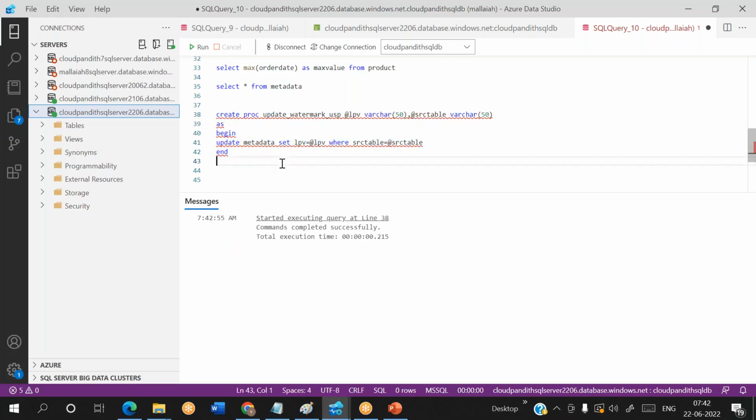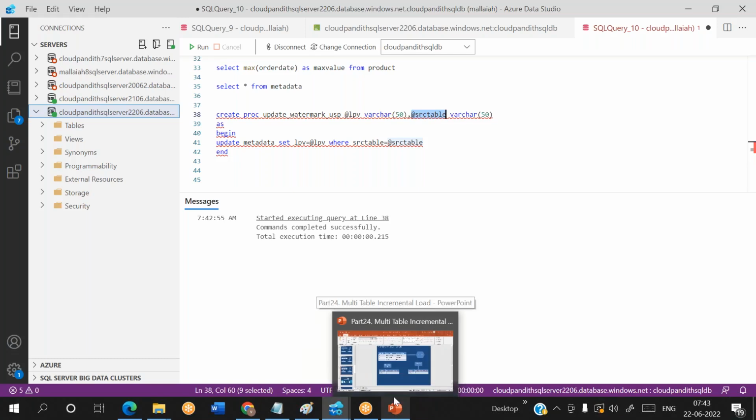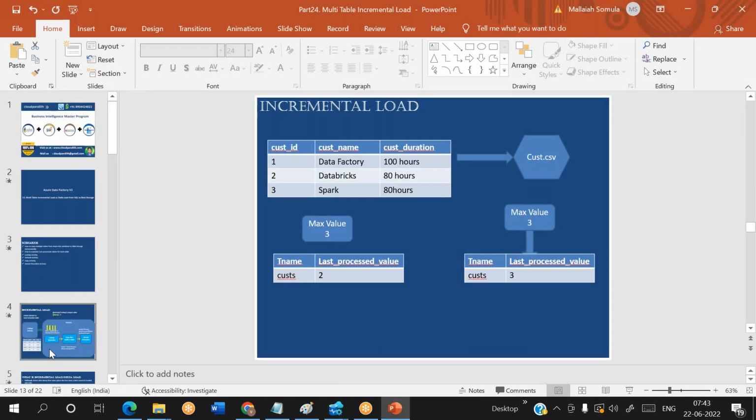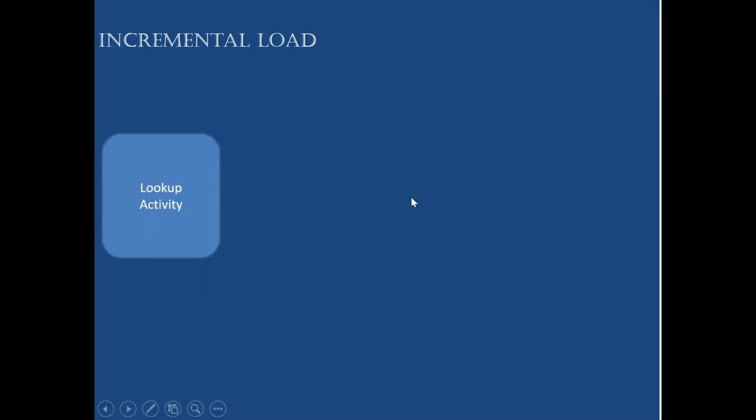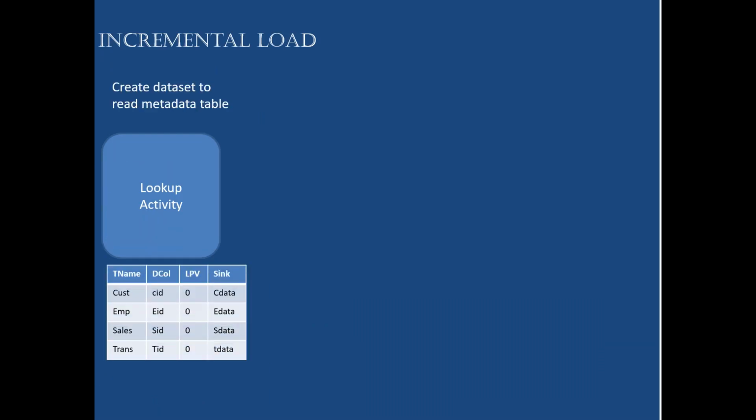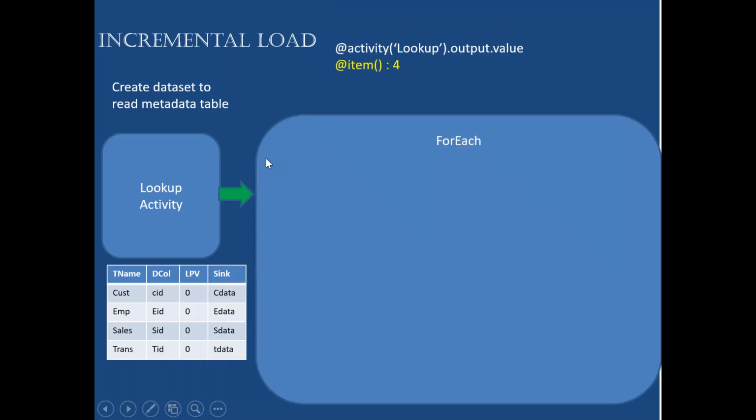So now a stored procedure is available which takes the max value as the last process value for a particular table and updates it. Clear now? All of you clear? Now you see how this will work in the pipeline. Whenever you have multiple tables, first use a lookup activity which reads all the metadata information: source schema, source table, delta column, last process value, sync folder, everything. It will give it to the for each activity. Till for each is clear to all of you.